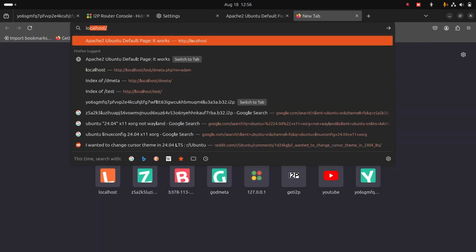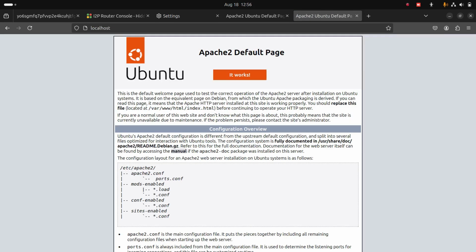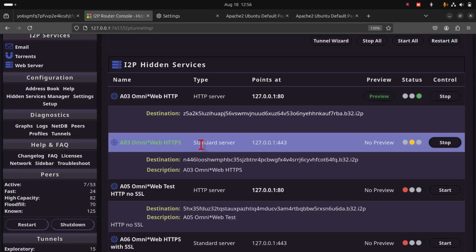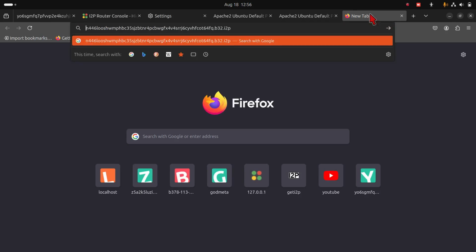As a dummy control test, we will just open the same web page using the localhost direct connection. Now, we will copy the I2P address of the HTTPS tunnel with SSL and test it. Remember to prefix it with https://. That is HTTP with an extra S at the end. Again, we do a dummy control test with direct localhost connection using HTTPS.